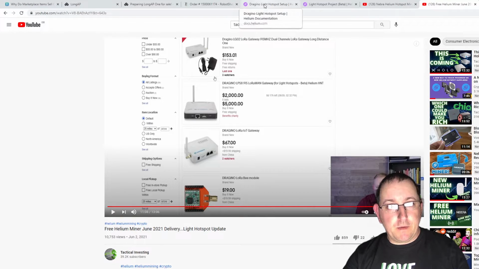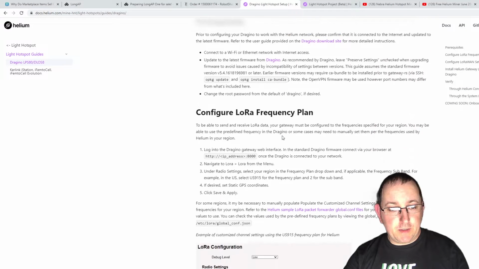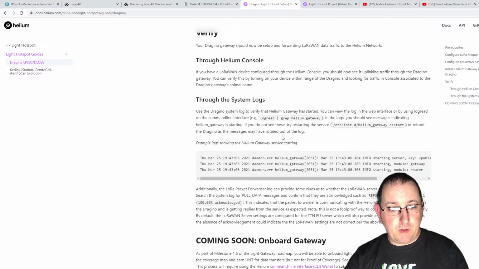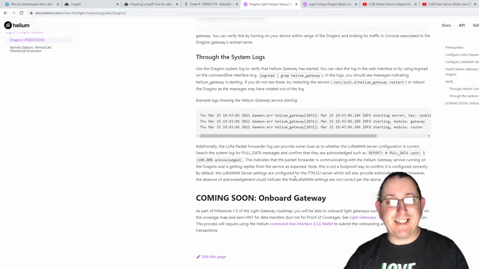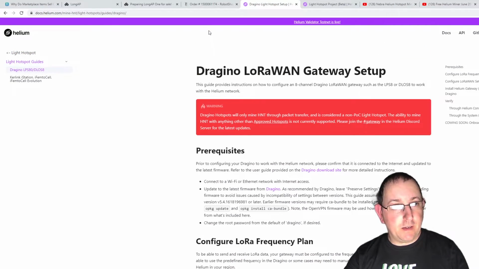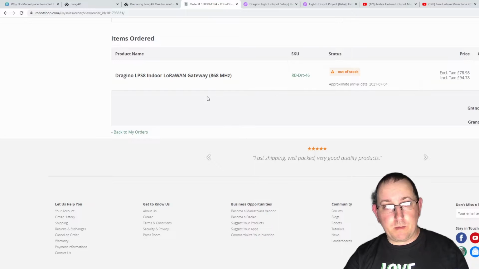So I checked it out on Helium, the Dragino gateway setup, just to make sure it's all legit. And there's the details of how to set it up. Now, again, this will be data-only that you'll earn for. But at the price they are, there you go. It's out of stock, but I've ordered one from robotshop.com.